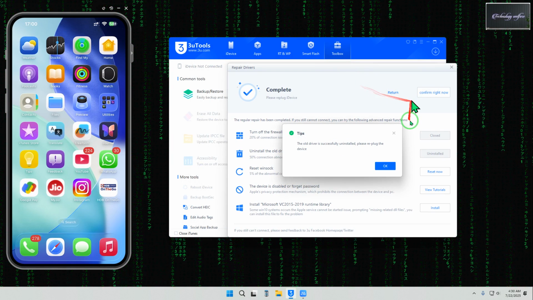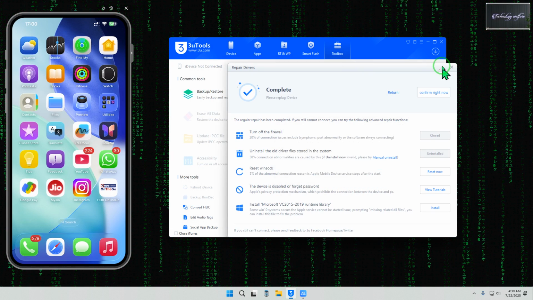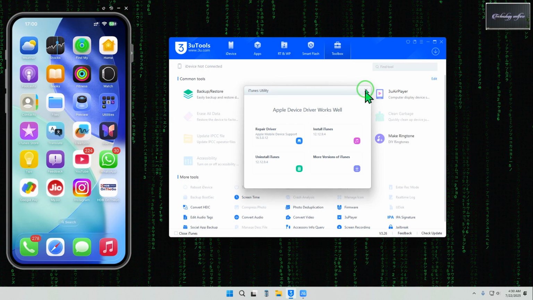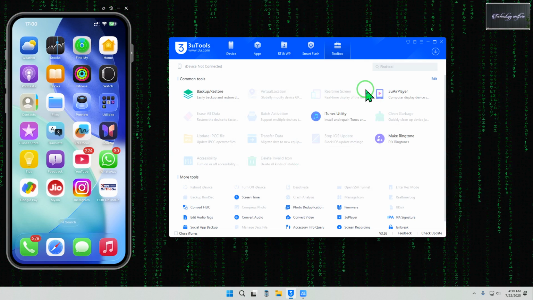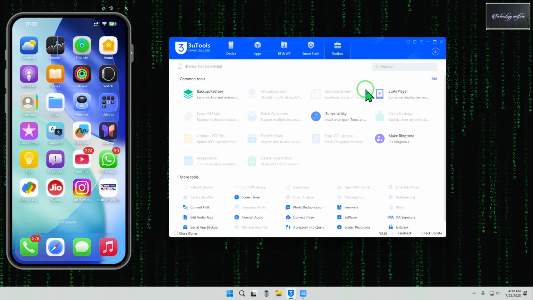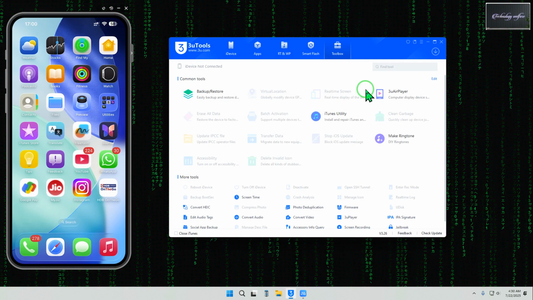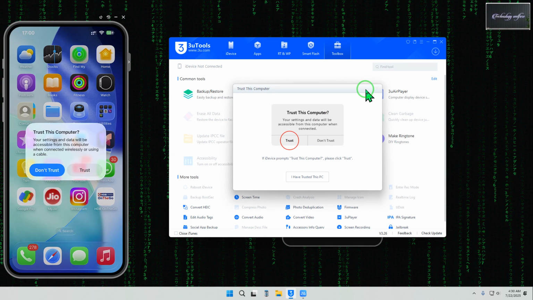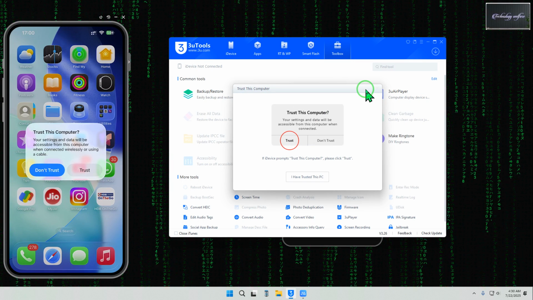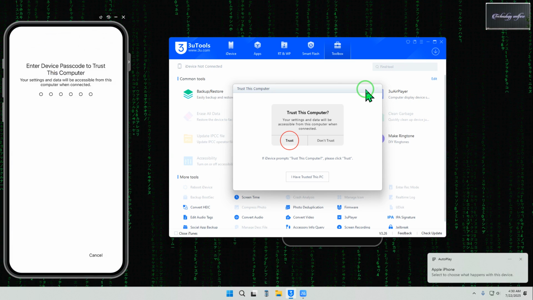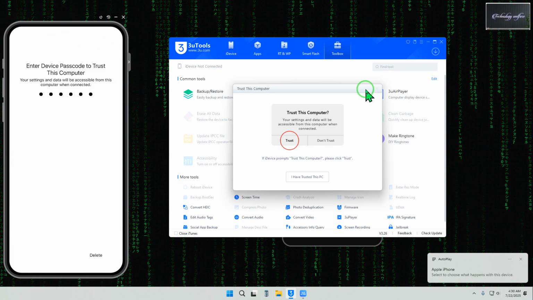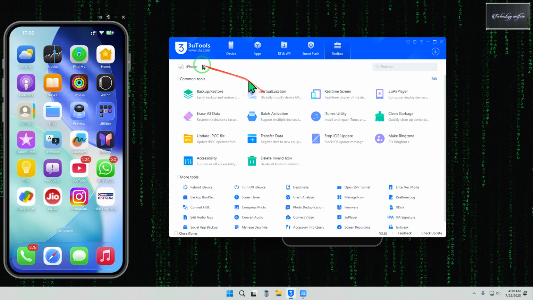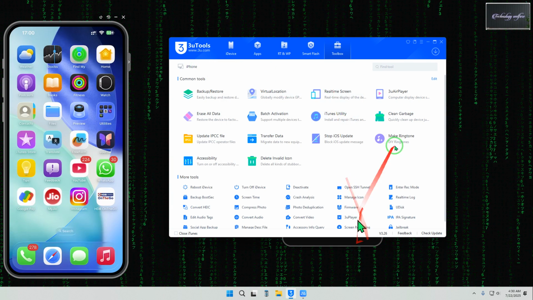Now successfully uninstalled. Now what we will do here, guys, is disconnect the cable, and once again we will try to connect it. Now let's see. Now it is asking for trust. We will tap trust here. Now see, this device has finally been connected.